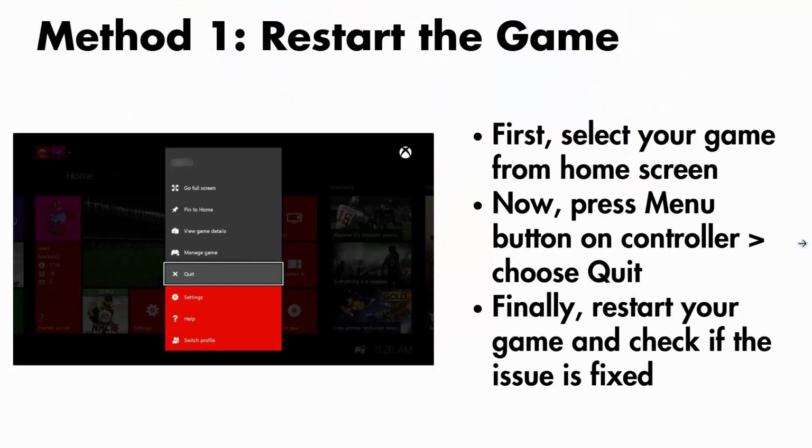The very first method is to restart the game. For that, select your game from home screen. Now press menu button on controller and then select quit option. Finally, restart your game and check if the issue is fixed.